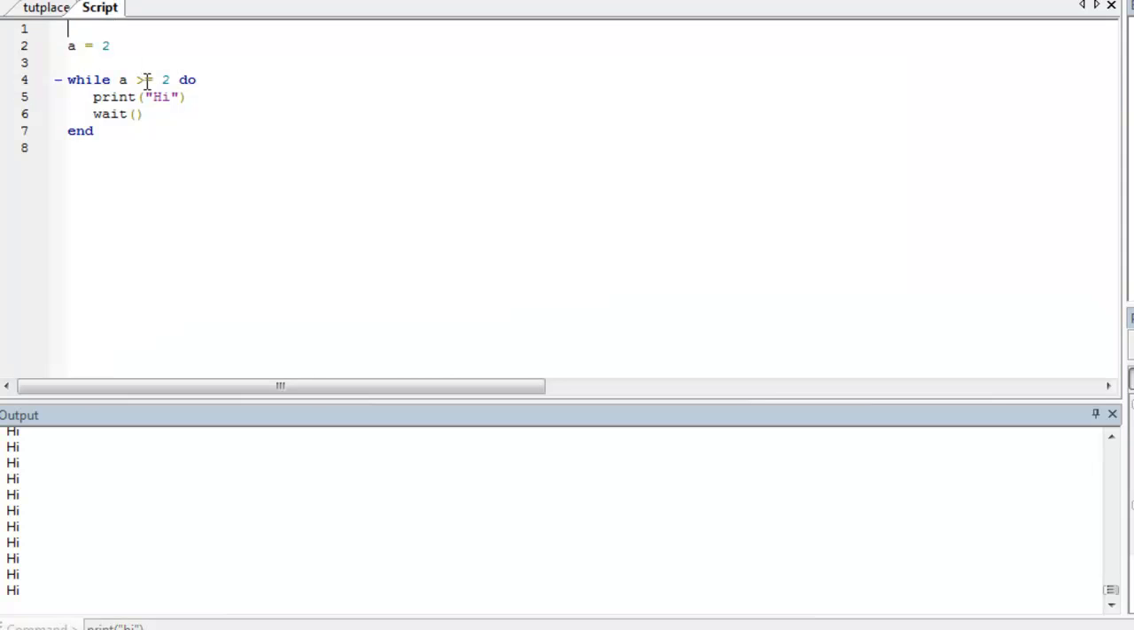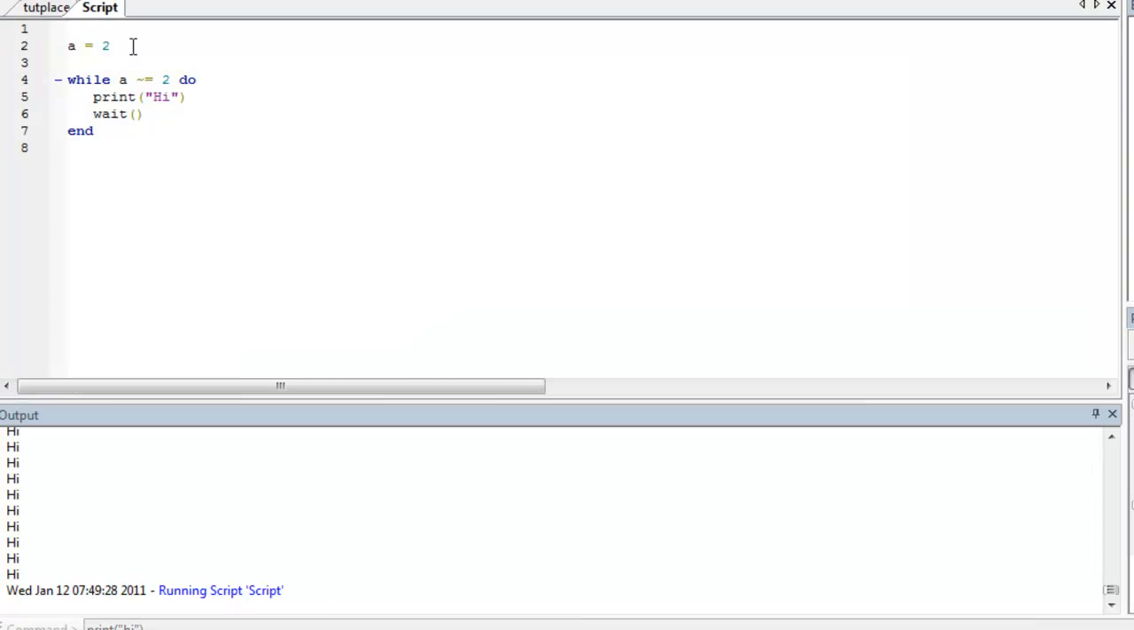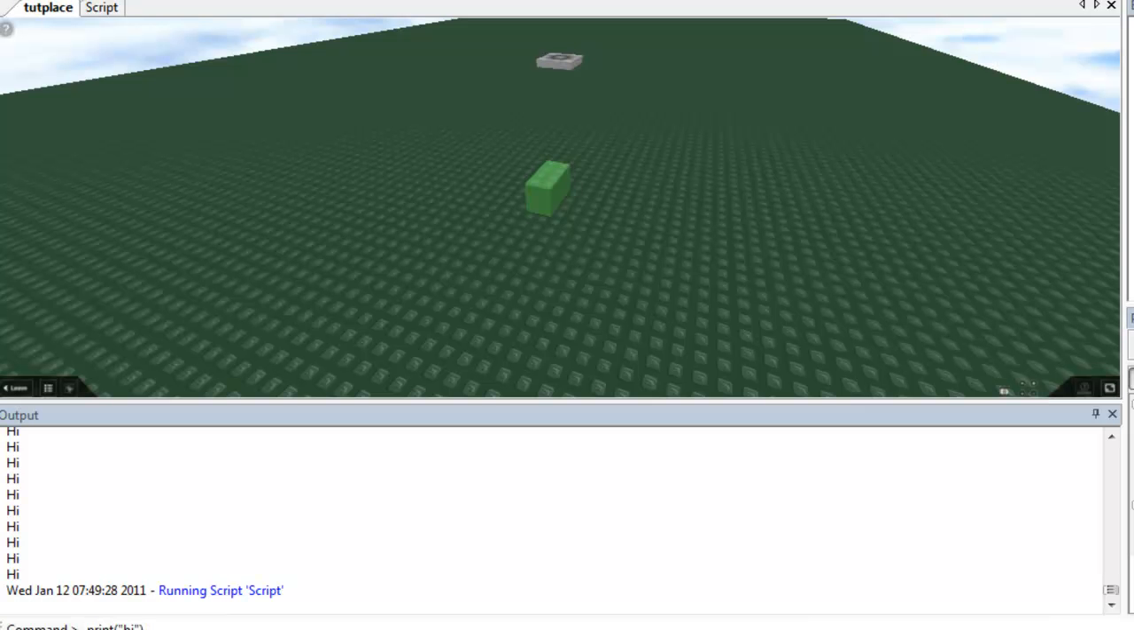You probably understand this by now, so I'm going to go on to the next one, which is while A doesn't equal 2. This symbol means doesn't equal. A equals 2, so it's not going to print anything, it's going to say running script and not print anything. But if we change A to anything else but 2, as you can see, it will print because it's not 2.